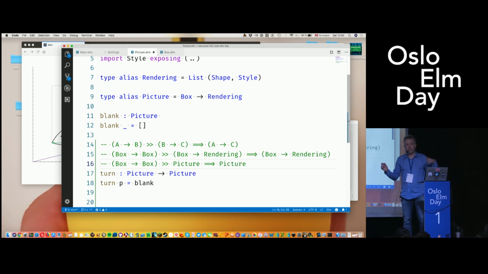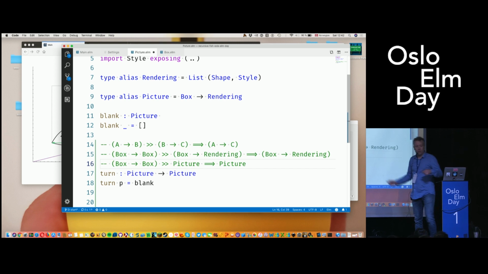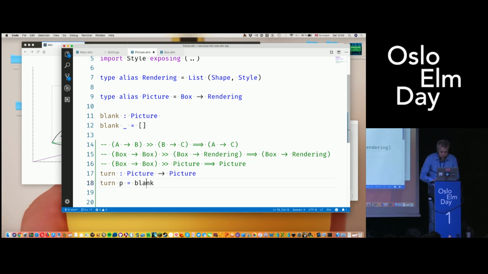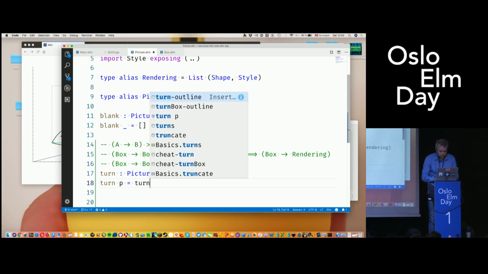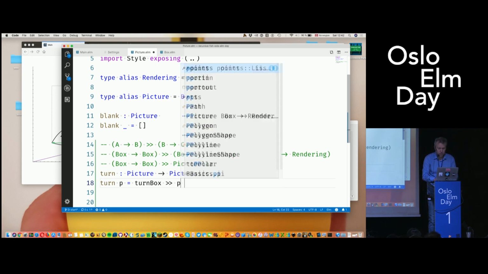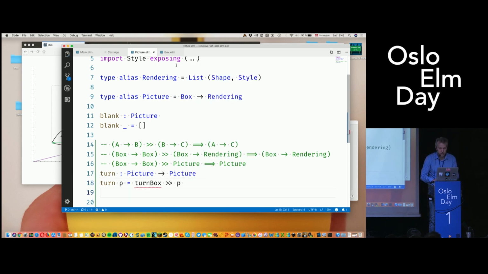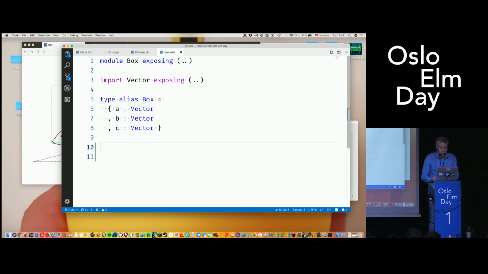Which is kind of strange. So I can compose something with my picture and create a new picture. That's what I'm going to do. I'm going to create something called turnbox and compose that with my picture. Of course, I don't have this function yet. So turnbox is going to be the function that turns my box.